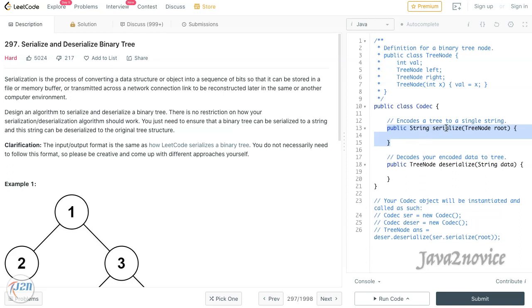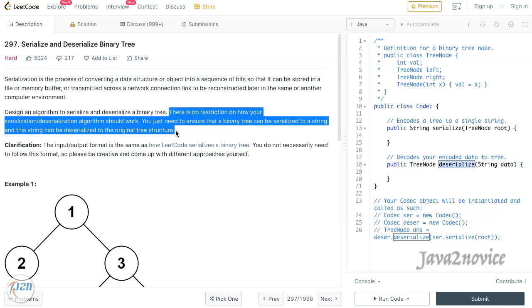I mean, the serialize function here is taking the binary tree root node as an input and returning back a string. And then we should convert the string back into a binary tree based on the deserialize function here. As per the problem statement, there is no restriction on how your serialization or deserialization algorithm should work. It is up to you how you convert a binary tree into a string and back to a binary tree again.